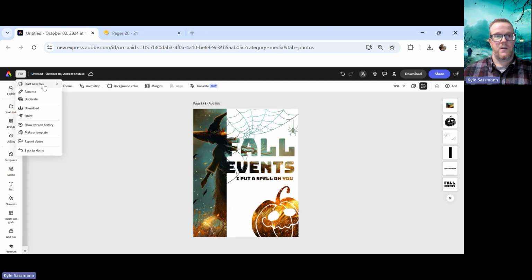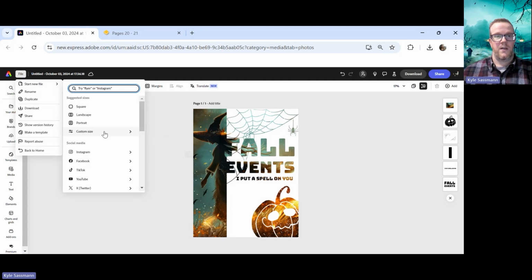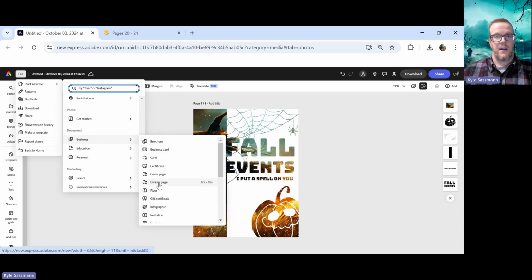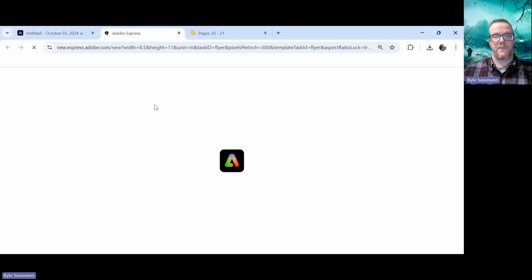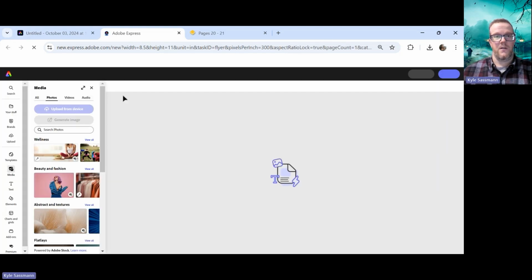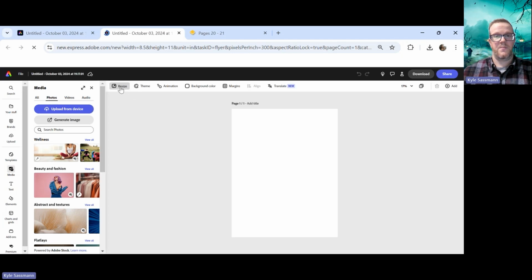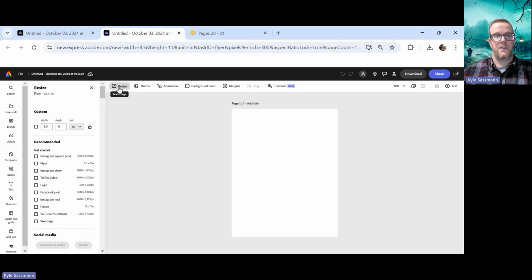We go File, Start New File, and then you can put in a custom size, or if you're doing something like this that's going to be 8.5 by 11 under Business, you can start off with just a flyer size. That gives you 8.5 by 11 as well. Now from here, whether you start off from the beginning with a custom piece or you forget to do it and you want to change it afterwards, you just click the resize button. And again, we want to go with 8.625 by 11.25 and click resize. The reason we're doing that again is for the bleed.